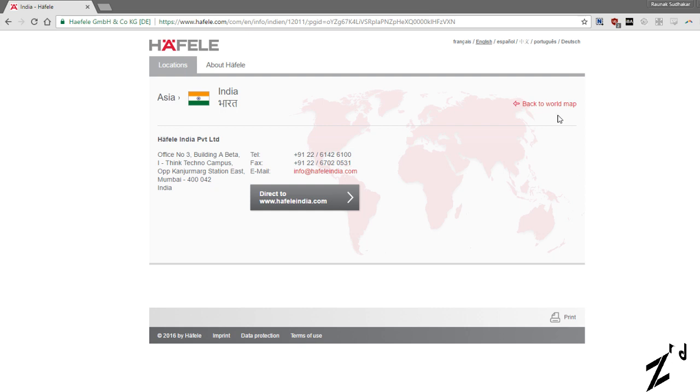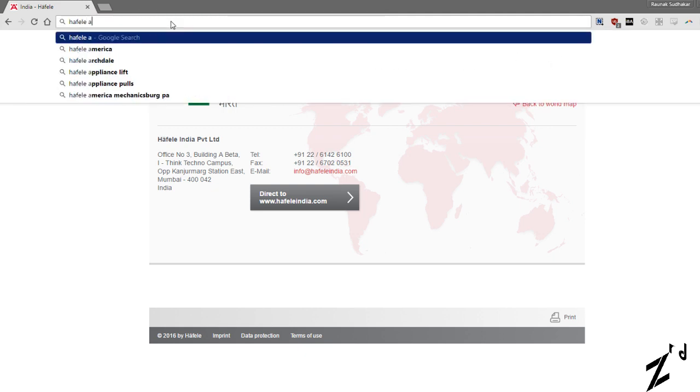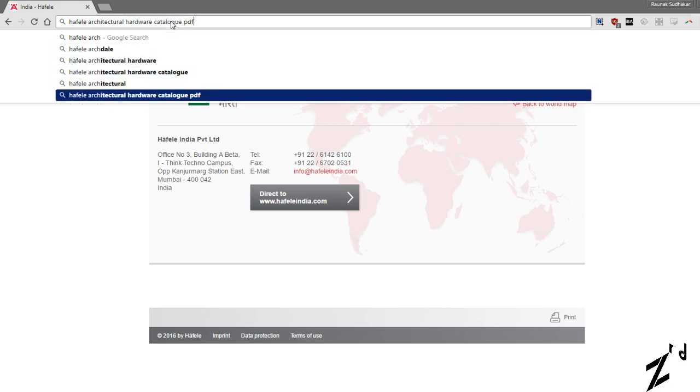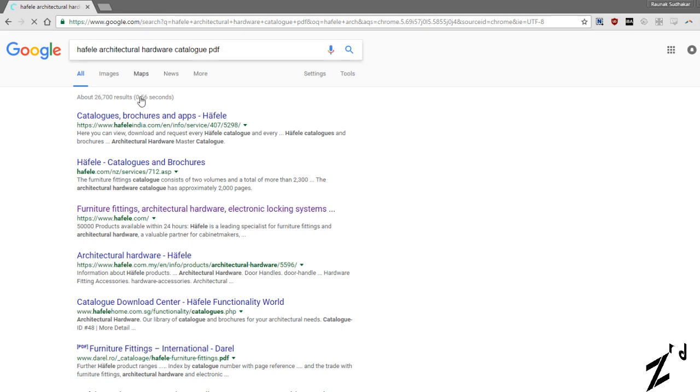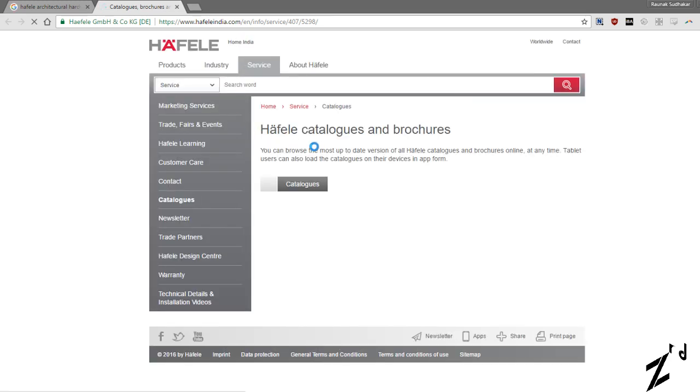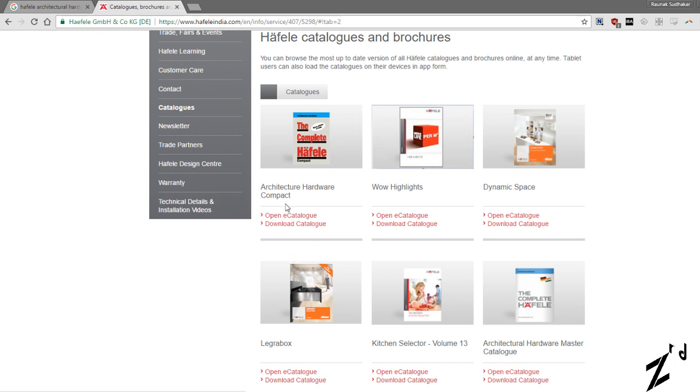What? Seriously? This has nothing in it? Locations. Hafele architectural hardware catalog PDF. Might as well. Catalogs, brochures, and apps. They even have apps. How cool is that? So yeah, catalogs.